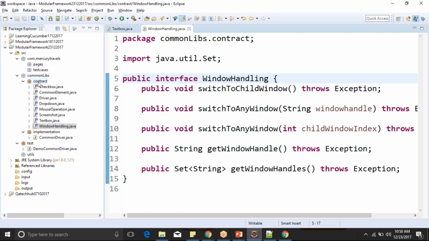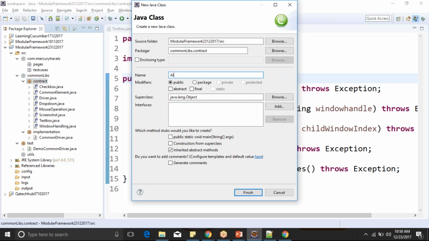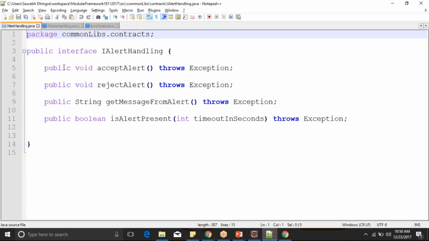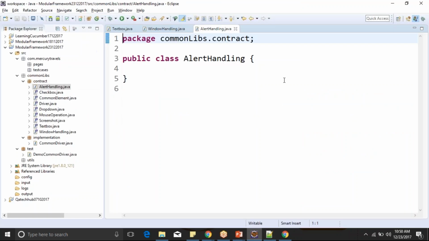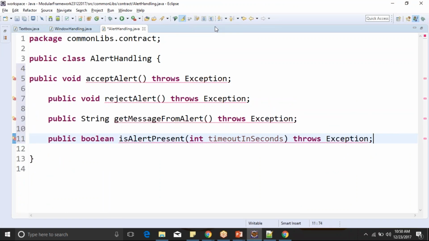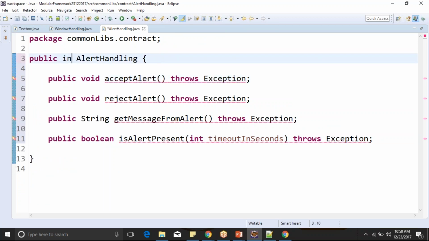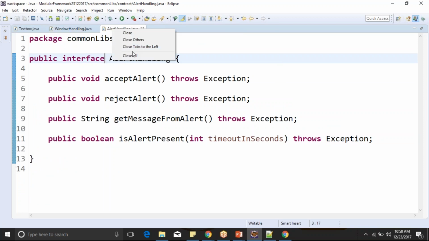Then what else is there? Alert handling. So all the methods related to an alert will come in it. So I'll call it alert handling. What all you can do with an alert? You can accept an alert, you can reject an alert, you can get message from an alert, and you can check whether an alert is present or not. I'll copy all these methods, put in here. Okay, again I created a class, it should be an interface. So this is also done.